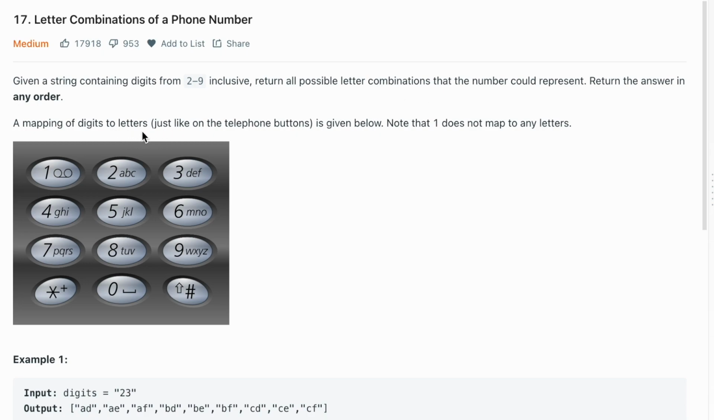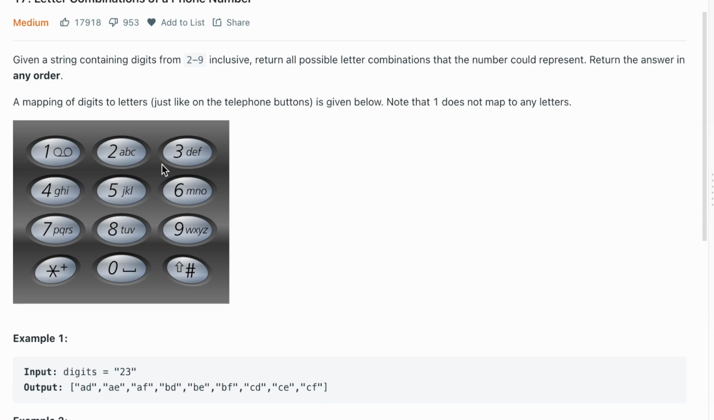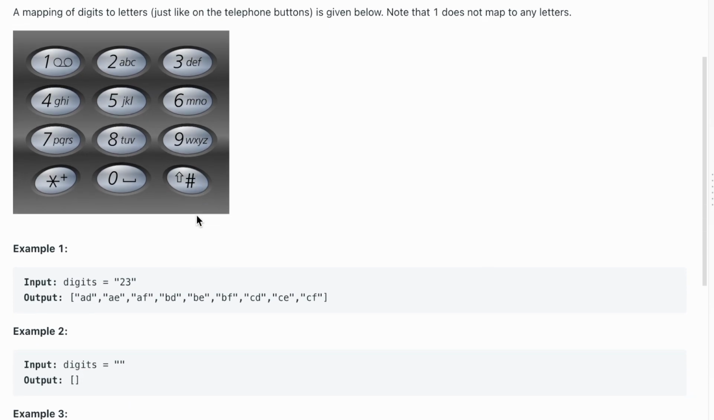A mapping of digits to letters, just like on the telephone buttons, is given below. In the below image, a mapping of digits to letters is provided. So 2 represents ABC and 3 represents DEF and so on, till 9 represents WXYZ. Now we are going to find all the combinations that are going to be formed by the given digits. Let's go to the examples below.